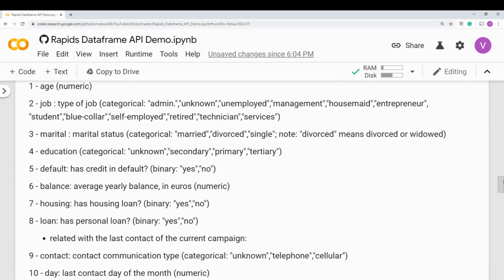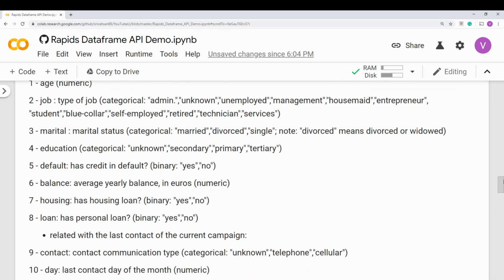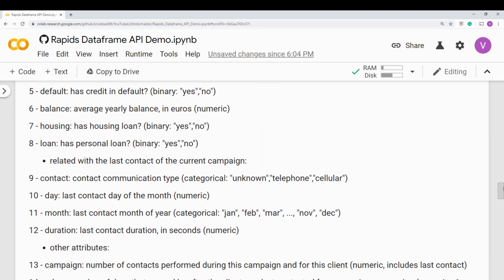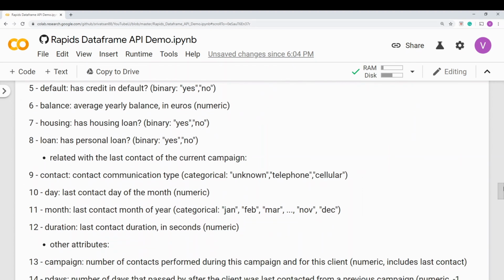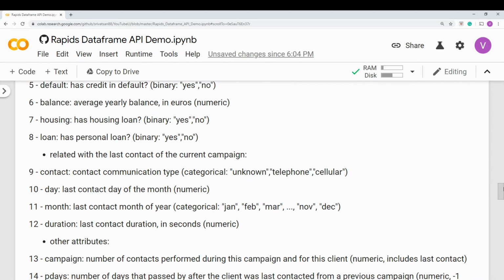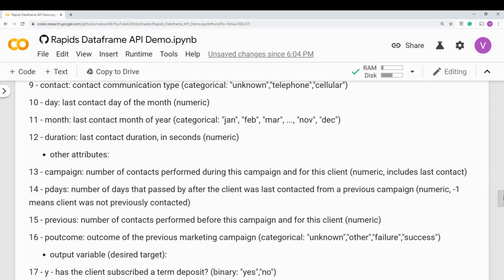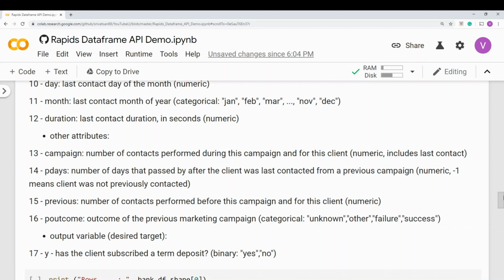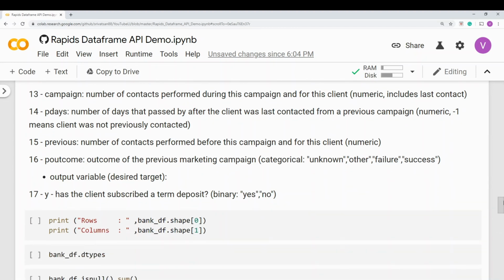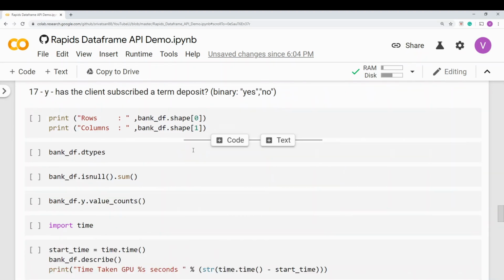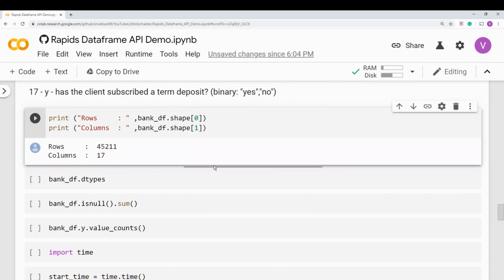I've also copy-pasted what the different features mean and everything, which is available from the UCI library. But in this video we are not going to go into the details of explaining the data set. This is more about providing you with what the data frame API is about and what functionality is available. But in case you are interested, you can look at the data and play around.